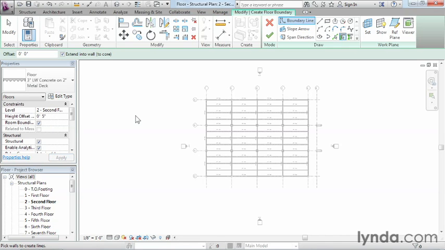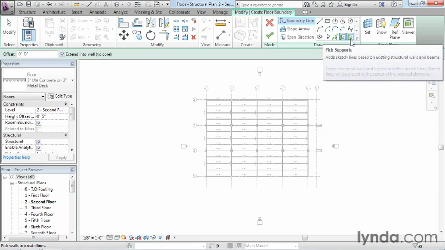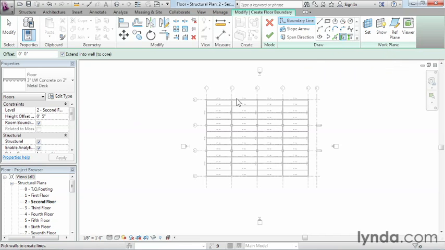Next, we need to draw out the border for this floor. And we really have 2 ways we can go about doing this. The first way we could do it is by moving up here and just picking the supports. But if we do that, we'll have to click and click and click and click, about 16 times all the way around. The fastest thing for us to do will be to move up here to the rectangle tool and select on rectangle.